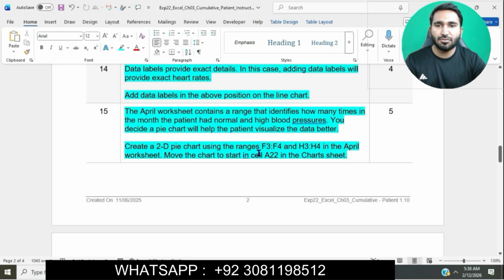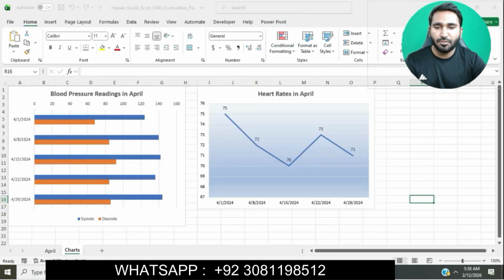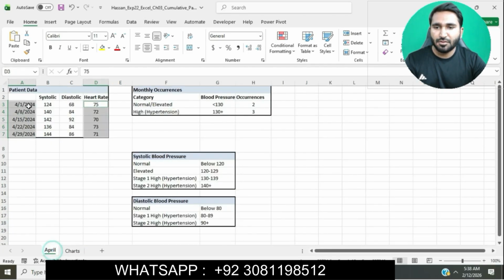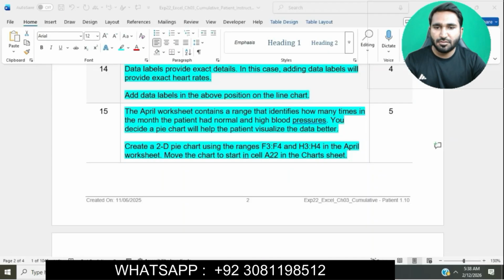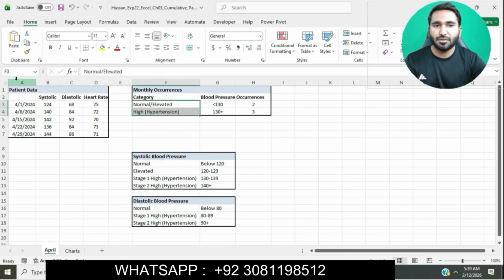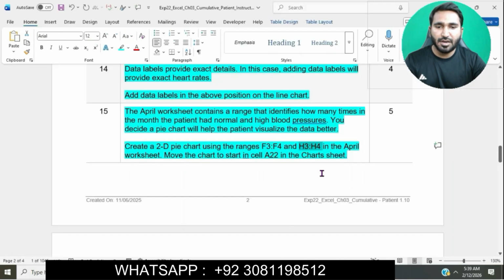Basically, in this question, we will create a 2D pie chart using this range. The first range is F3 to F4. We will go to our Excel workbook in the April worksheet. We will select this range F3 to F4 and H3 to H4. Press Ctrl and select the second range. You can see I have selected these two ranges.